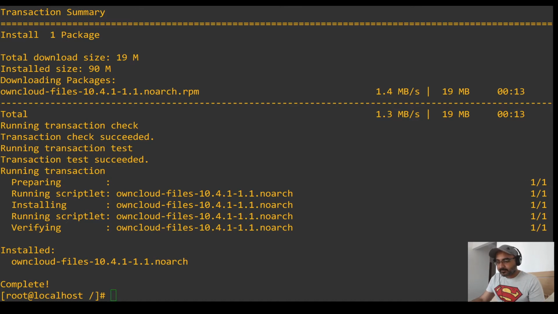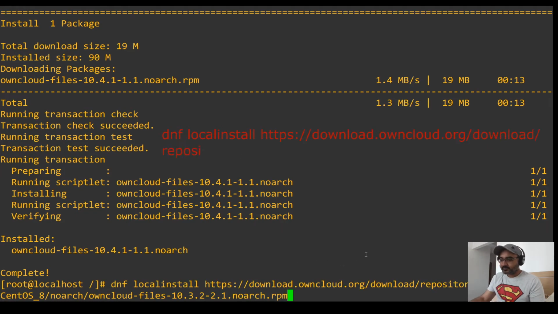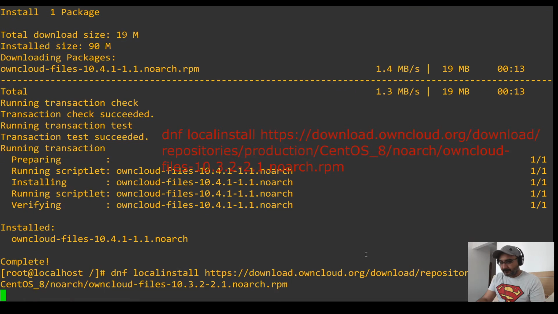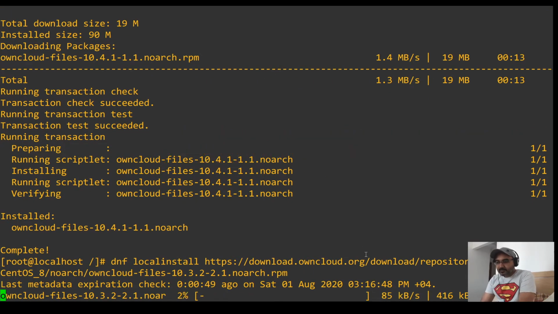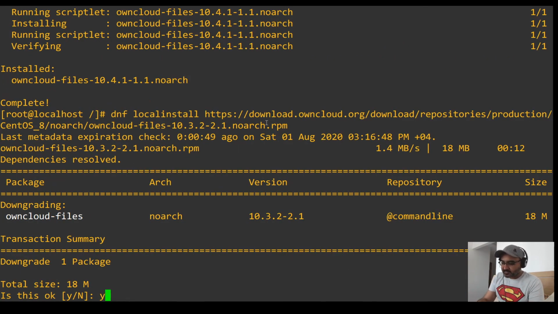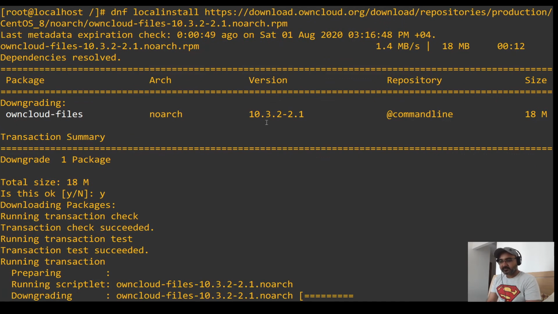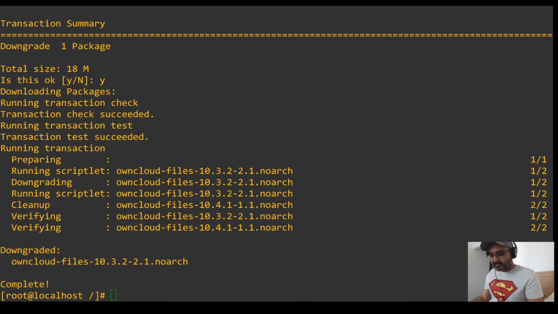So now we will install the RPM binaries for ownCloud. This is the command. You can see it will install the RPM binaries for ownCloud. Before, it fetched the RPM binaries, now it will install them locally. Yes, I do want to install, and please install. So you can see the installation has been completed.